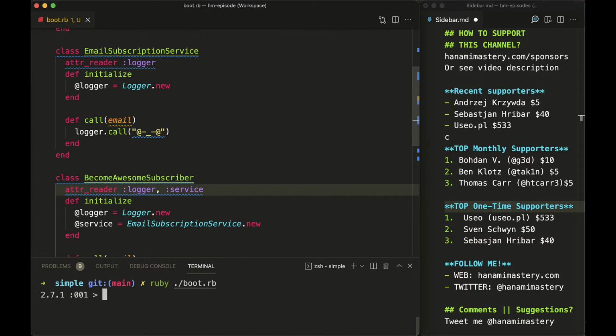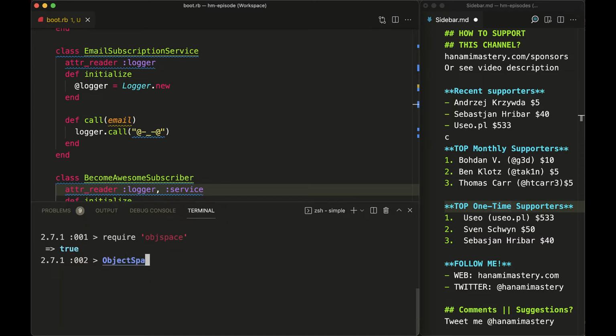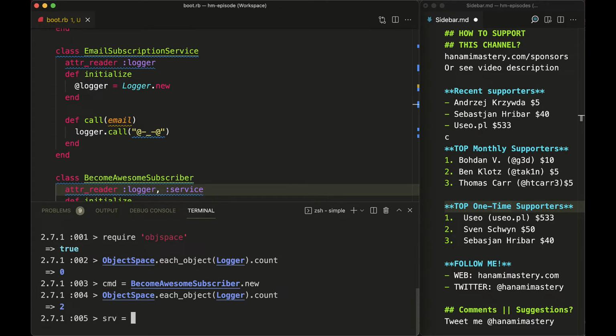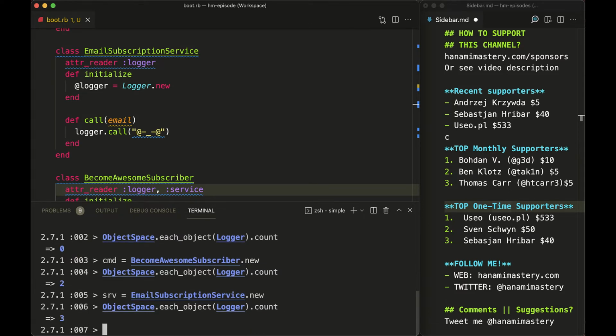Also, there can be some performance problems hidden here. When I just instantiate the become awesome subscriber service object, I will end up with two instances of the logger class, both completely identical. And every time something will use my classes, new loggers will be created. I know how it looks. What's the point of it, you may ask? Two or three more objects? Who cares? Well, I do care.